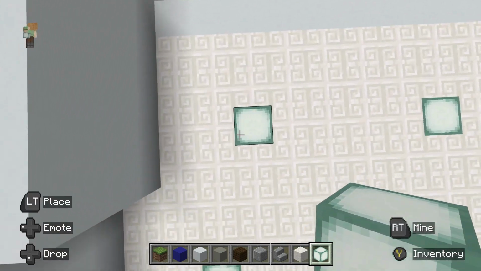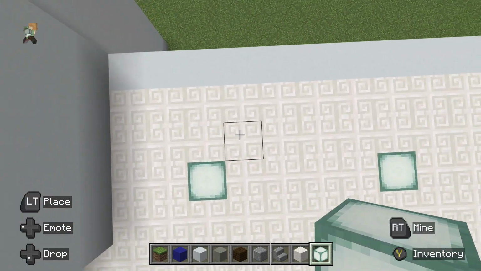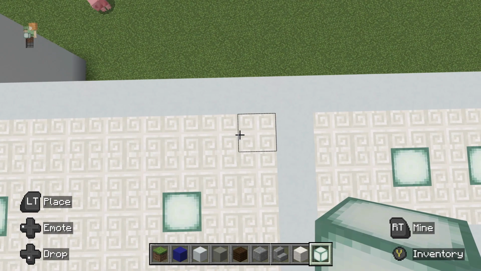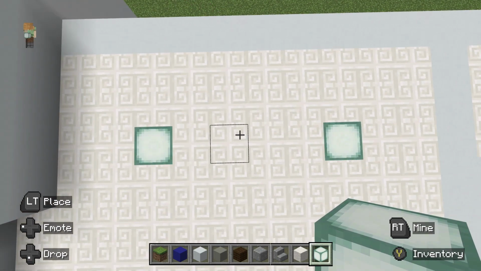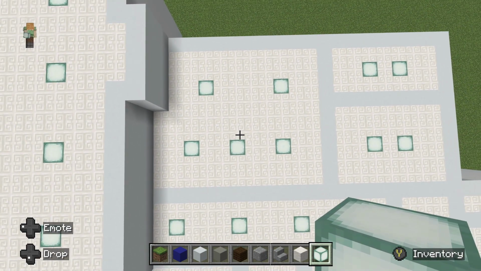You're going to place a block 2 blocks away from this corner. You're going to place a block 2 blocks away from this corner. And you're not going to have anything in between. So you're only going to have 5 lights in there. It might look a little weird, but once you add in the trim, it'll make a lot more sense.